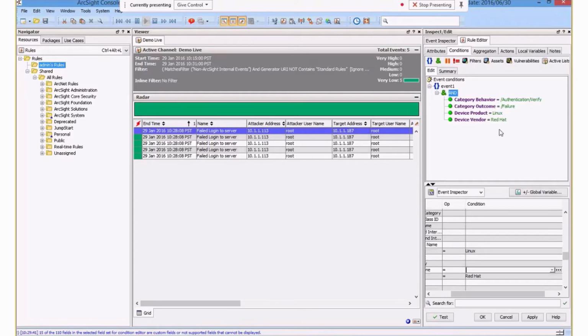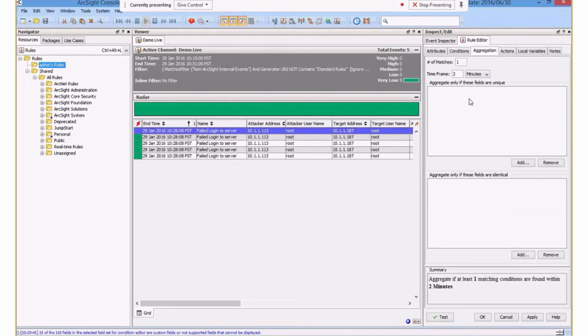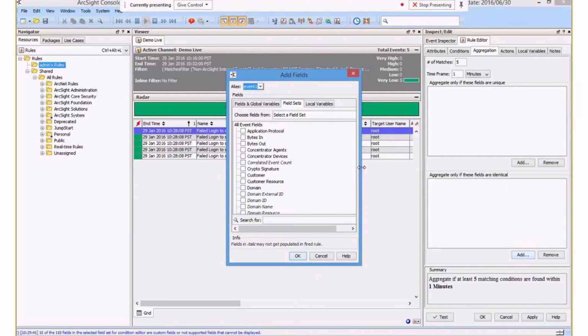What I want to do is some aggregation here. So this is a simple aggregation rule. I want to have a number of matches. I want five matches, probably within a minute. Whoops, make it 1 minute. There are two different options we can use, if things are unique or if things are identical. In this case, we want to make it identical. It makes more sense as I'm doing it here. So I just add some aggregation to show what I want to do.